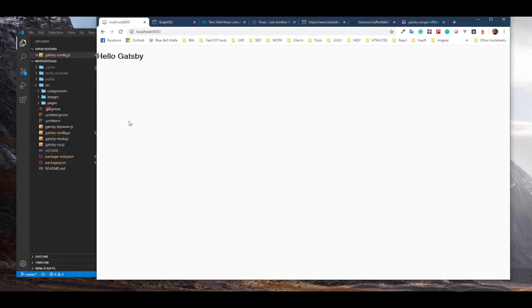All right, so that's all I got for now, and we are going to go on next into creating Material UI files and components. I'll see you next.